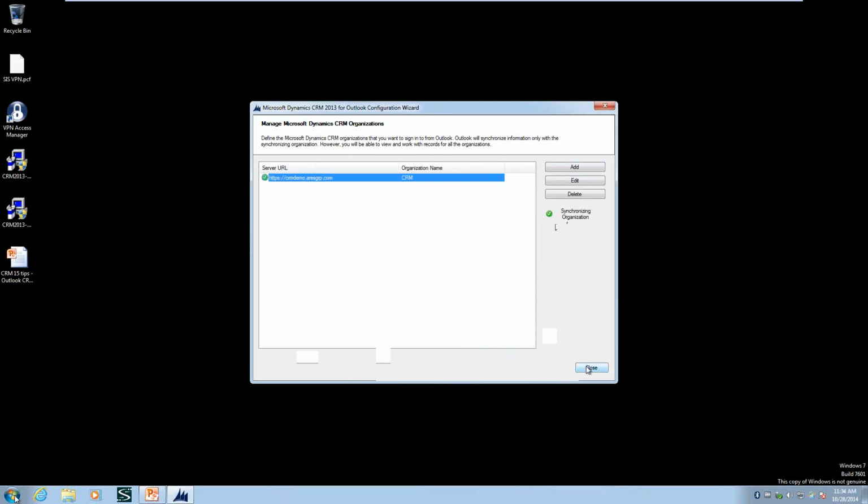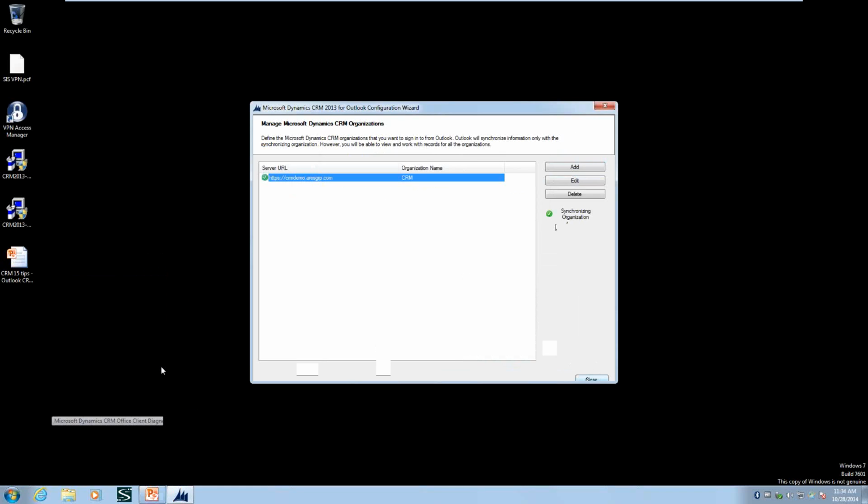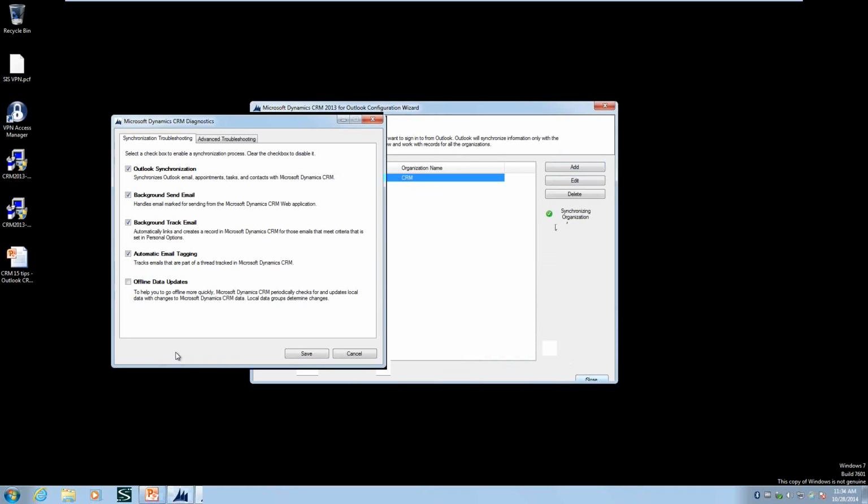So again, Start, All Programs, the Dynamics CRM 2013, and then what I want to go to is the diagnostics. I'm going to click on diagnostics. And over here I've got a nice array of information. I can check the box that turns on the Outlook synchronization. I can have it background send emails, background track emails, automatic email tagging, offline updates. So these give me some options of synchronization troubleshooting if I want to check or uncheck.